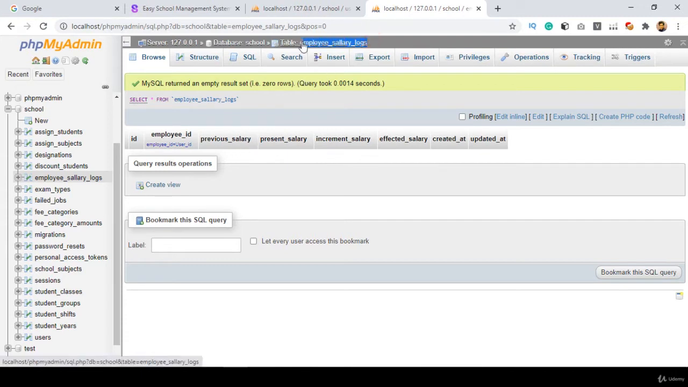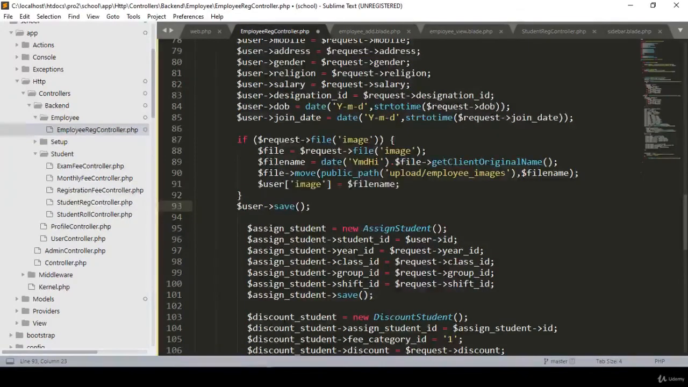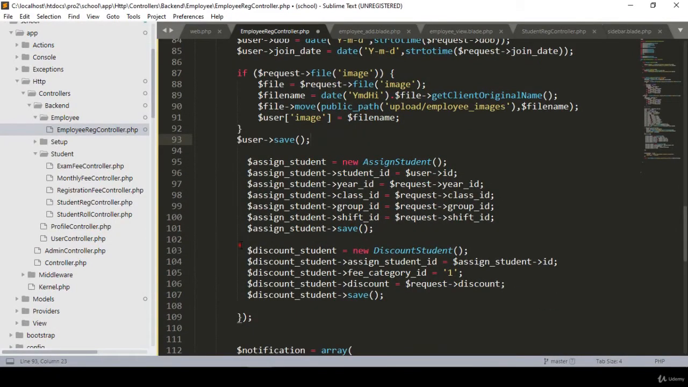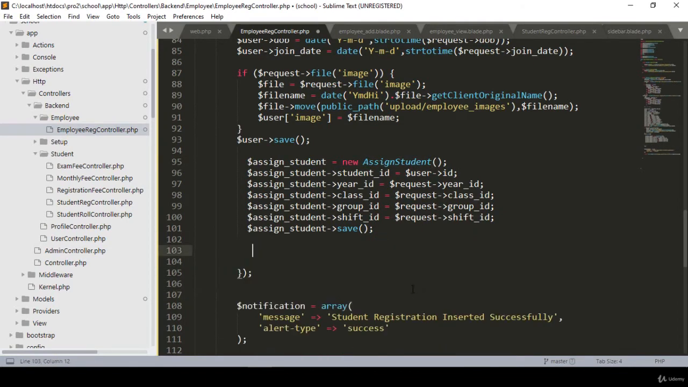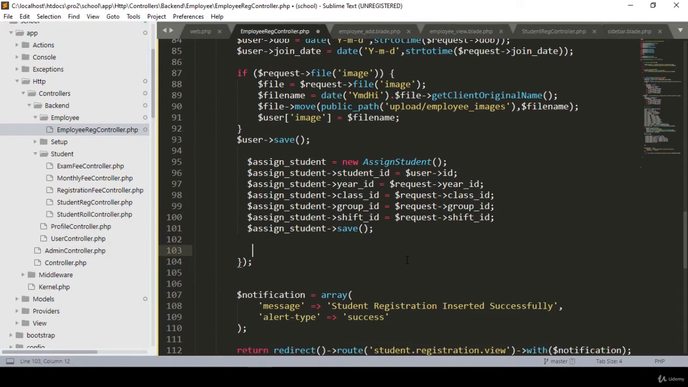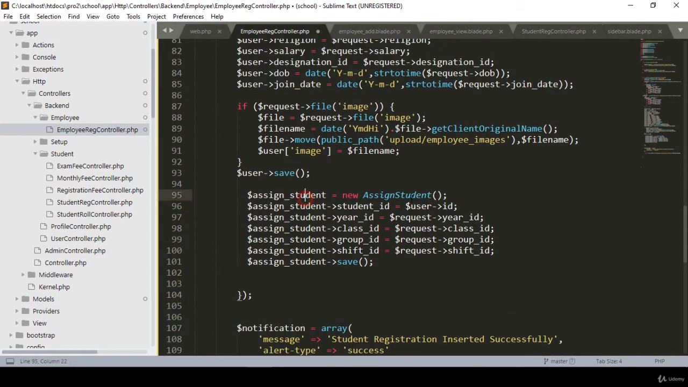So that will be our employee salary log, and right now we don't need this. Before, for the student, I inserted the data into 3 different tables. Right now, for our employee, I want to insert this data into 2 different tables. So that is our student. I want to change that name right now. I want to name it employee underscore salary.